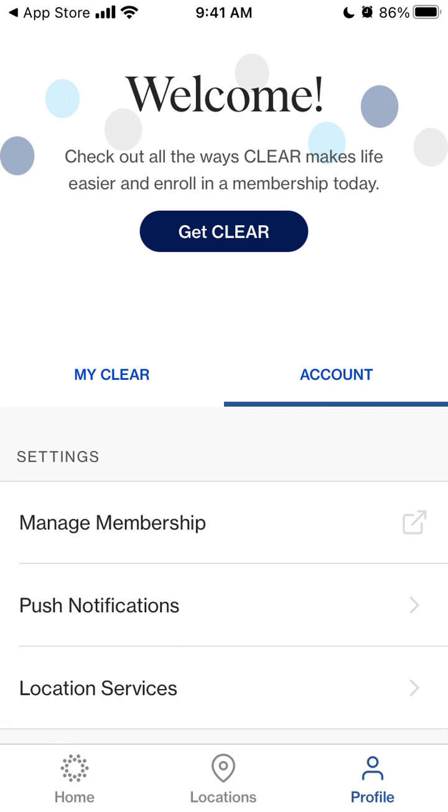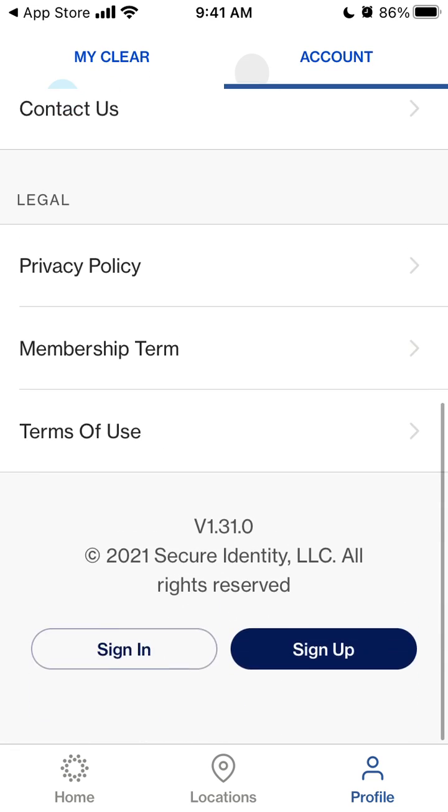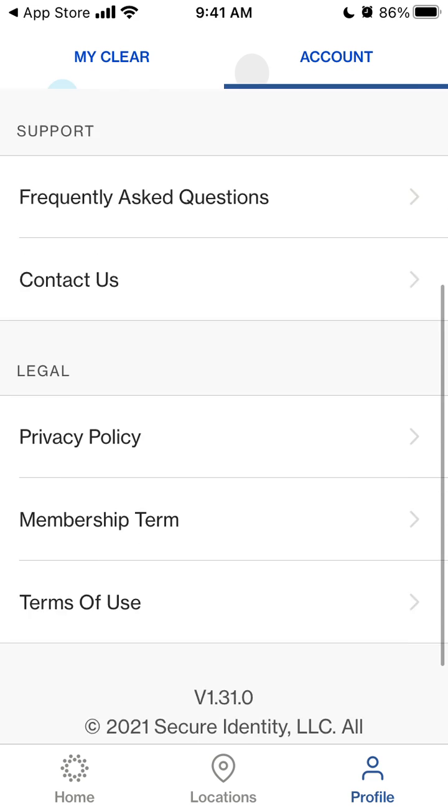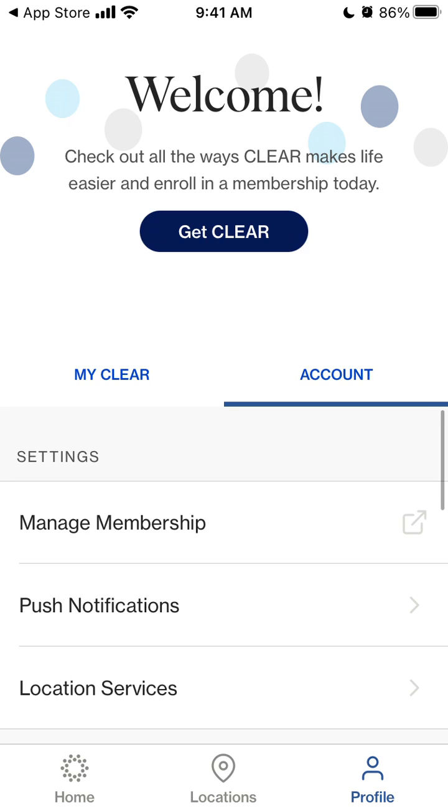That's your account here. You can contact support, sign in or sign up. So yeah, that's just a quick overview of what you can do here.